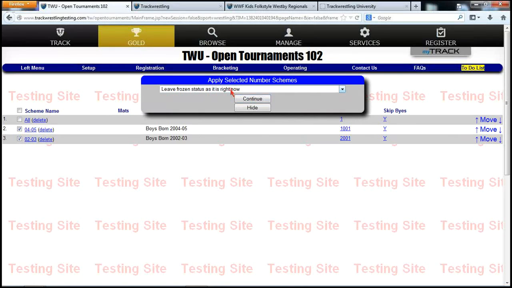I'm going to leave the frozen status as it is right now. I could freeze any bout numbers that I had already applied, which I haven't done because I haven't done any of that yet. Or I could unfreeze, and that would be the case if I rebuilt a bunch of brackets and wanted to renumber everything, I would unfreeze them.